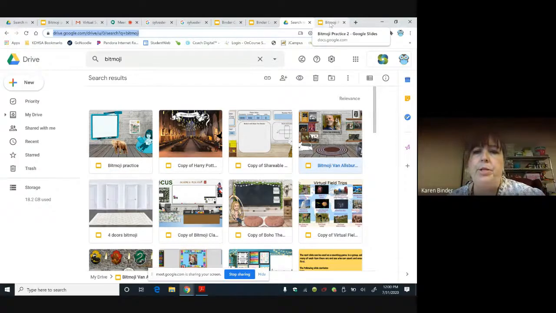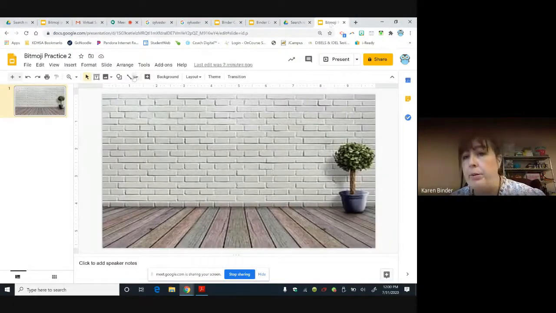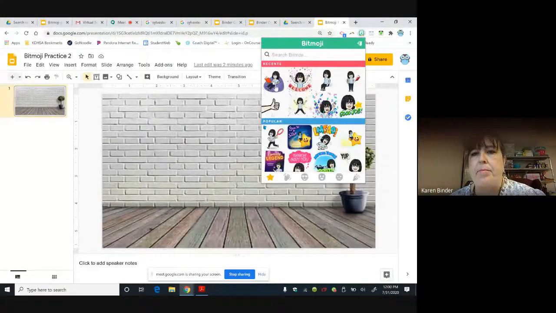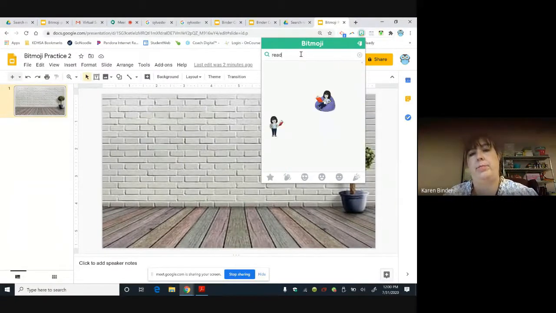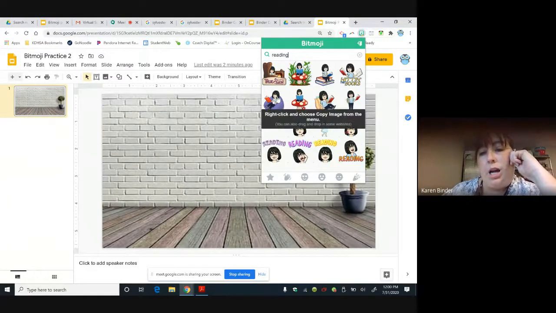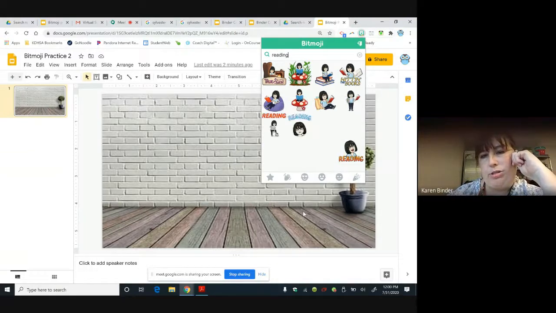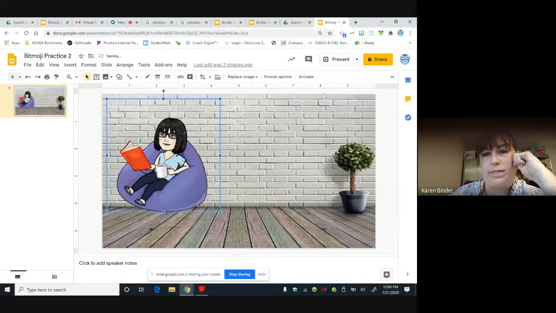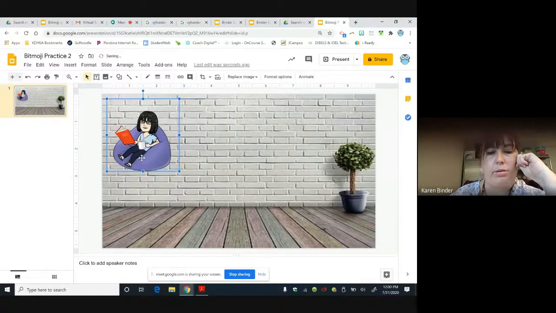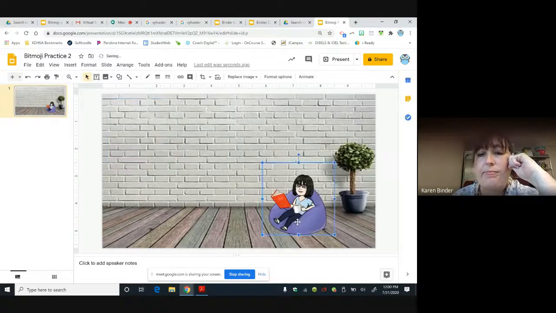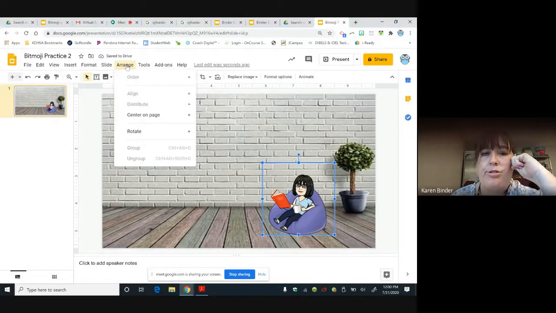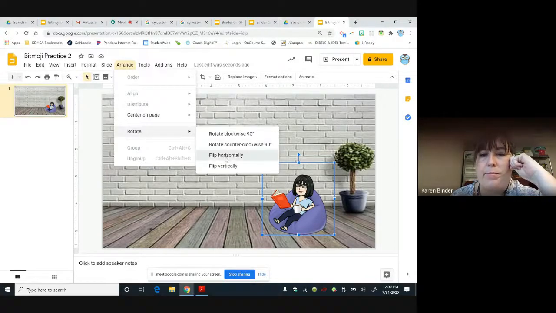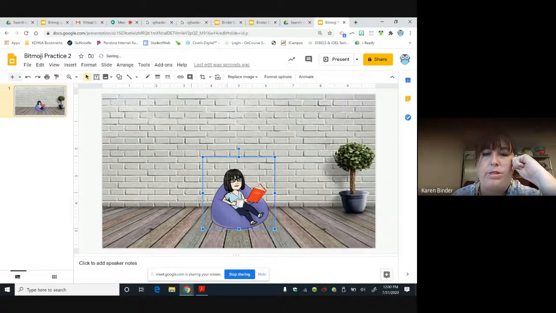So I'm going to go back to my slide, and I have that little Bitmoji right there. I'm going to add me in right now, sitting on this little beanbag chair. So I just click the one that I want. You can search for anything. I'm going to say reading because I kind of know what's going to come up. I'm going to right click, copy this image, and then paste it onto my slide. So I can make it however big I want and move it around. I can also click arrange and flip it if I want it to flip. Maybe I want it to be over on this side facing that way.